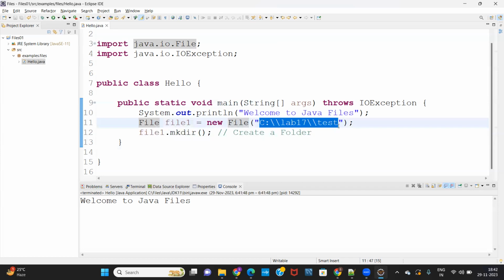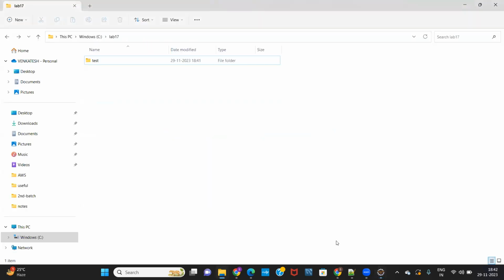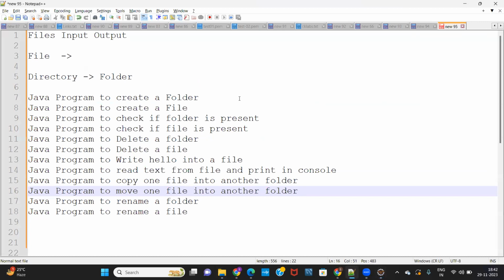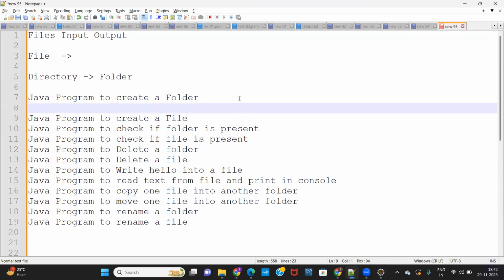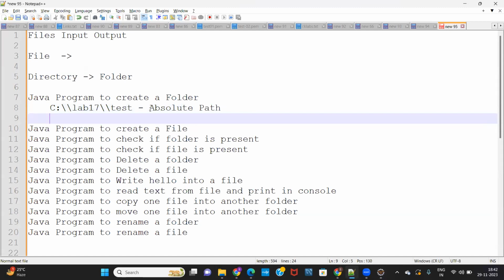What kind of path is it? Is it a relative path or absolute path? Absolute path starts from the drive name. It is called an absolute path. So this is an absolute path.